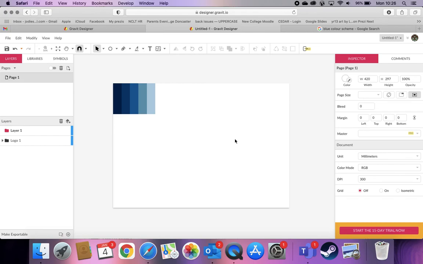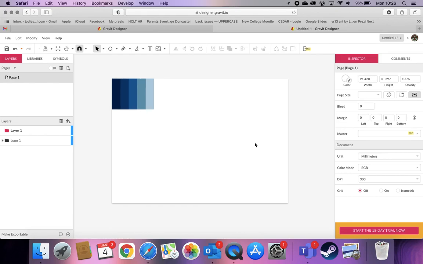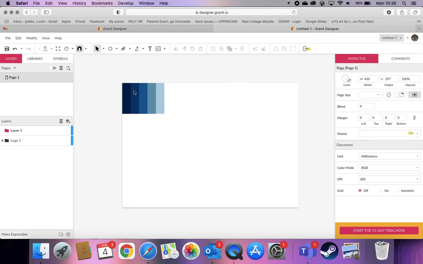But that is the basics of Gravit Designer. So it's a nice and easy software to use. It's nice and quick to get onto, free, online, so you don't have to download it. And it should be fairly quick to use with it being online. It really just uses your internet connection. So if you have any questions about that, let me know. But that is Gravit Designer, which is a really nice way to use an Illustrator alternative from home.